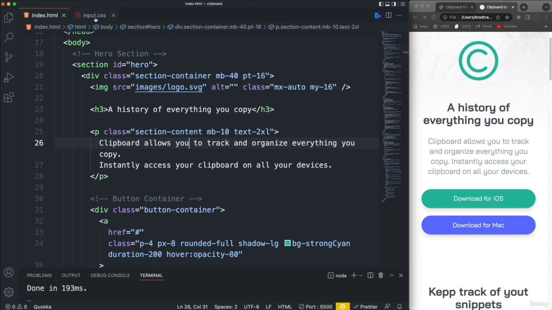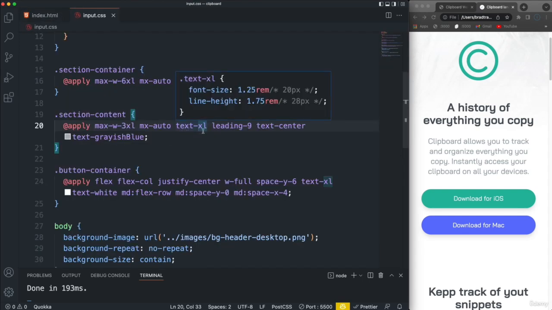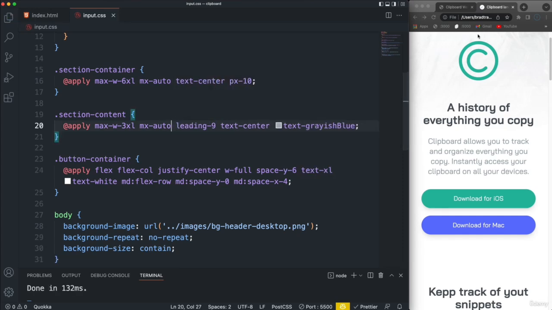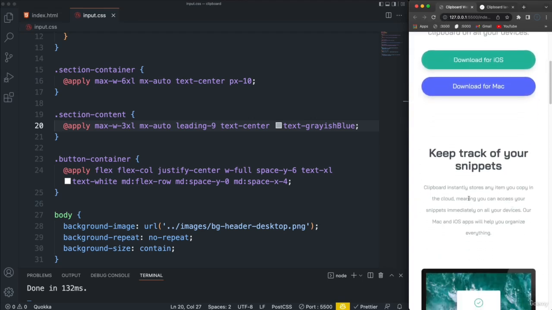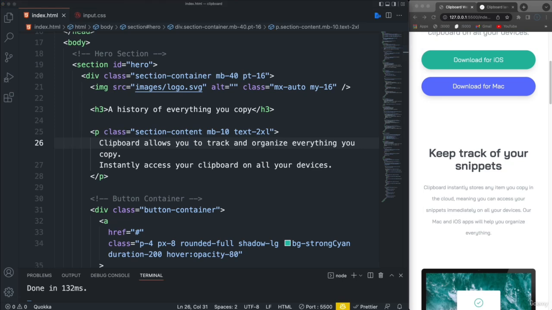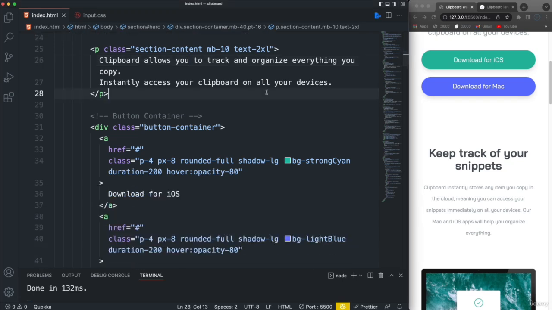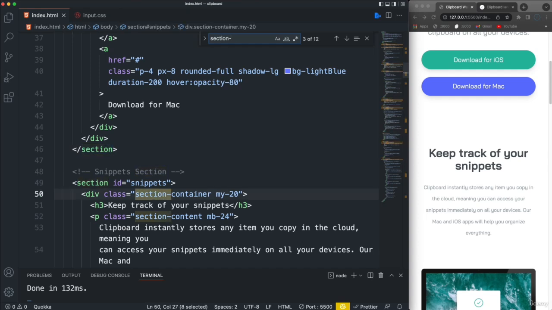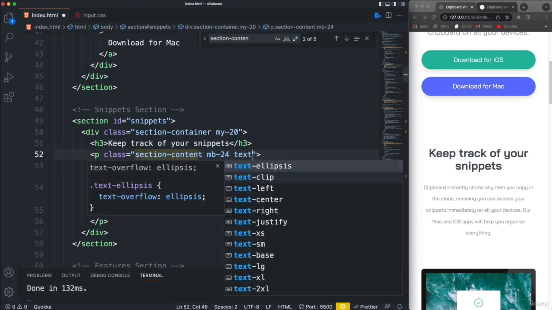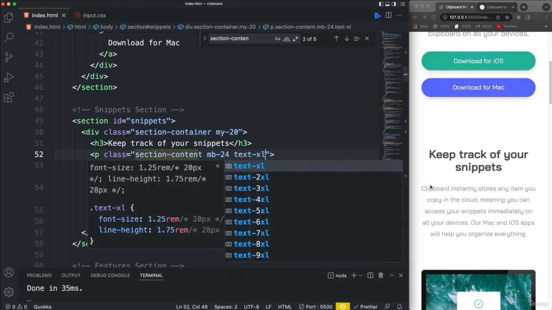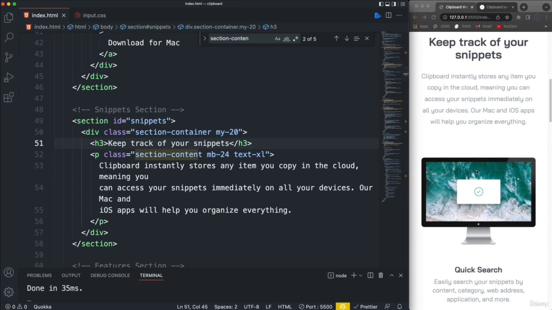So you know what, let's take out the text XL on the section content. So now if I save that, this should get bigger. Yep, there we go. And yeah, see how this is really small now. So wherever we have the section content, we need to make sure we add the correct sizes. So I believe the second one, let's just search for section-content. Yeah, so this one here, we're going to add on, I believe this is going to be text XL. I think they're all text XL except for the top one.